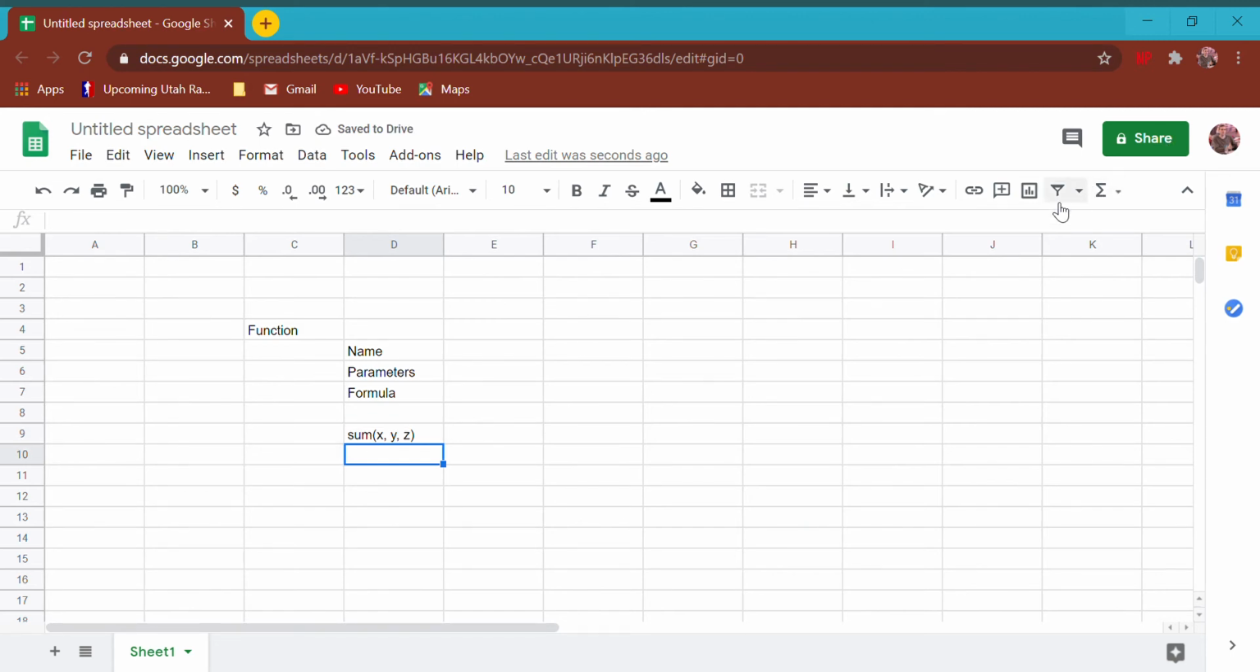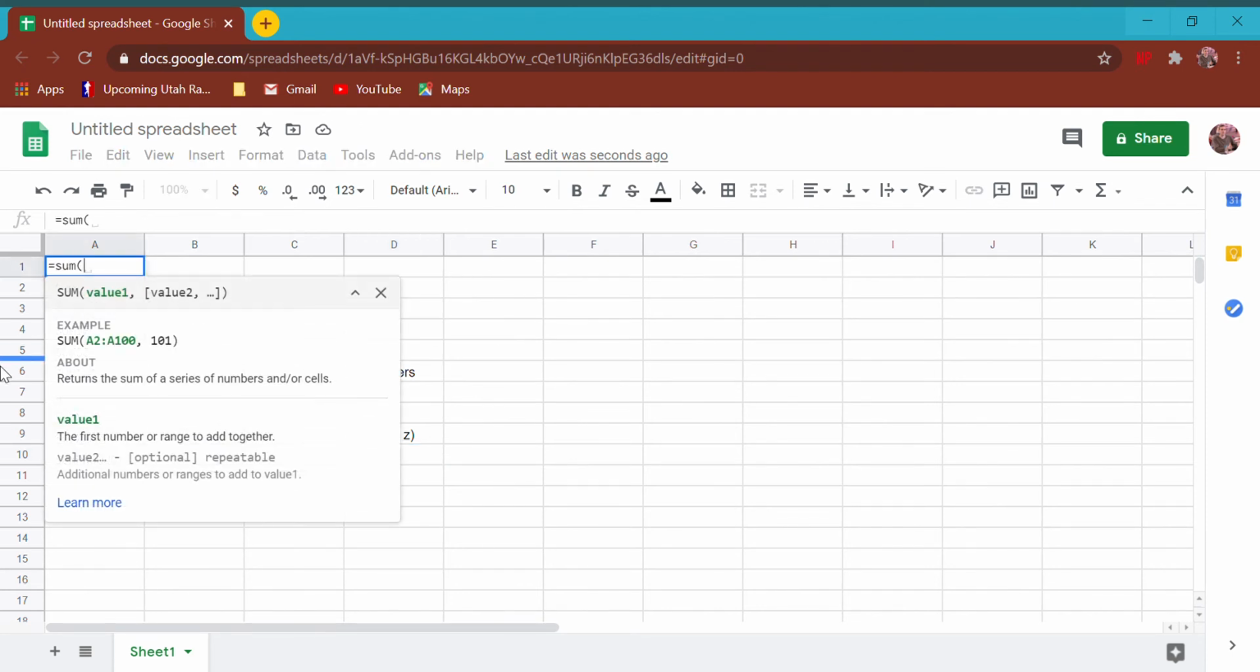So if we go to A1 and we say equals sum parenthesis, the parameters are separated by commas. If you are in a European country or a country that follows the European system, I know Brazil does, I think you have to use a semicolon, not a comma, so be careful of that. You'll get an error. But right here, it's telling you what the parameters are. It's value 1, and value 2, and you can give it as many values as you want, and it will add those values together.